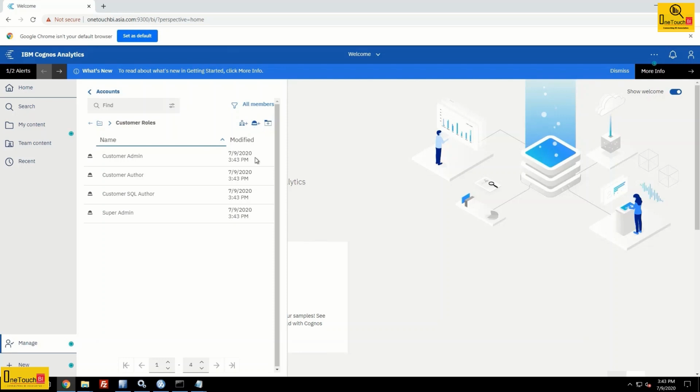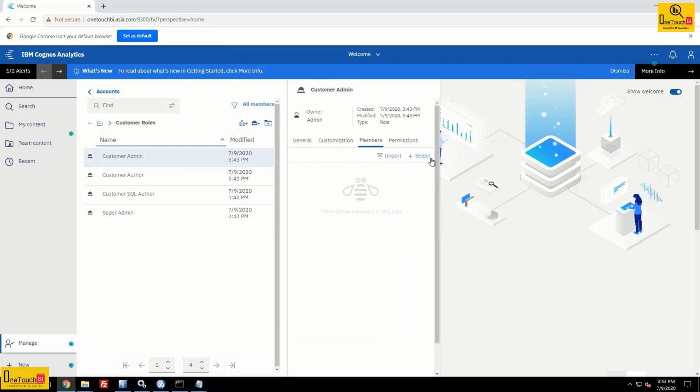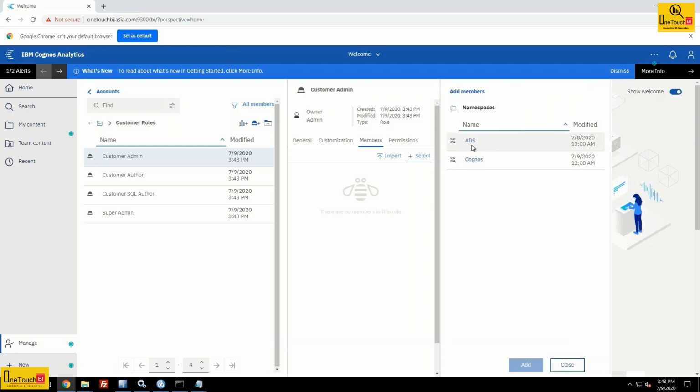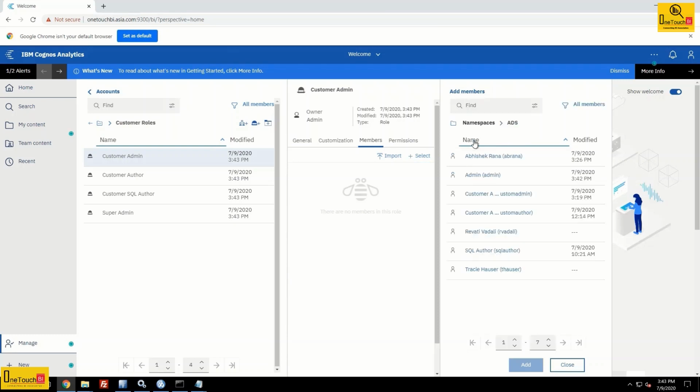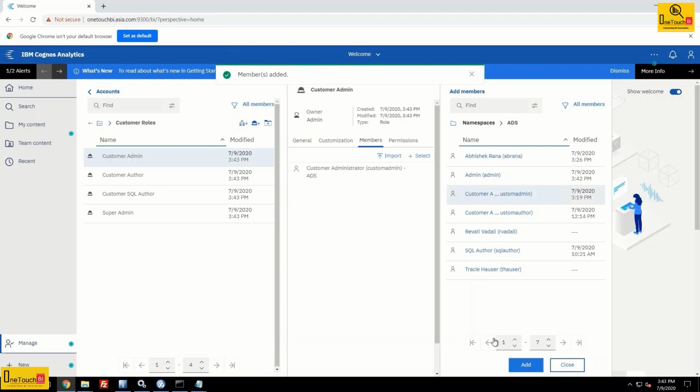Now we need to associate the users with each role we created. Click on the ellipsis More, go to View Members. Under Members, select the user. We have configured an LDAP namespace called ADS. From that ADS namespace, we are going to add the users to all the roles. Under ADS, I have the customer admin user created. Choose that, click add. The moment you add, you can see that the user is added here.